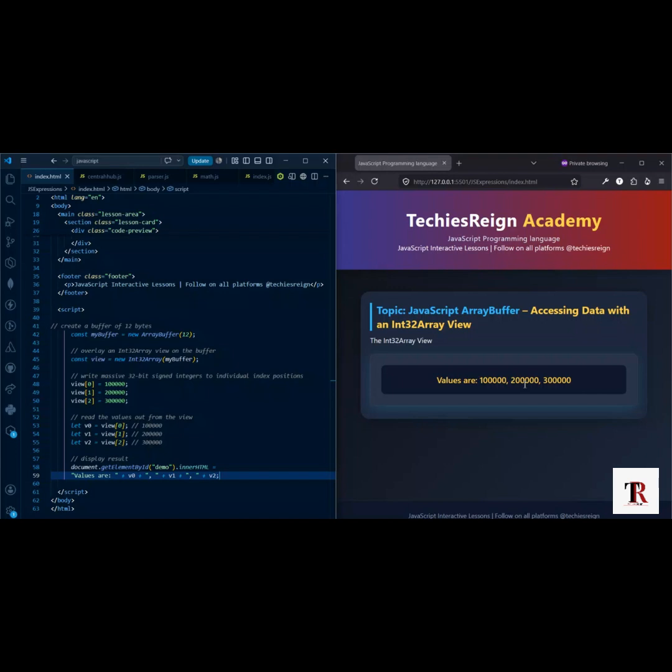Now, this example simply shows us how a 12-byte array buffer is wrapped inside an Int32 array view, because each 32-bit number requires exactly 4 bytes of space. So our buffer is perfectly divided into exactly 3 usable slots. 12 divided by 4 bytes per element, that is 3. So you can see what we have here, 1, 2, 3, to represent our buffer.